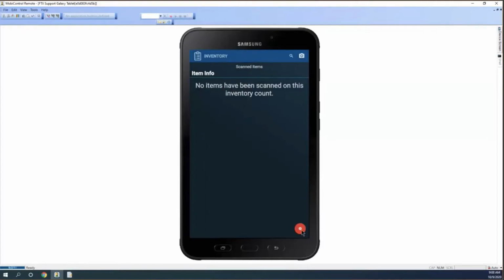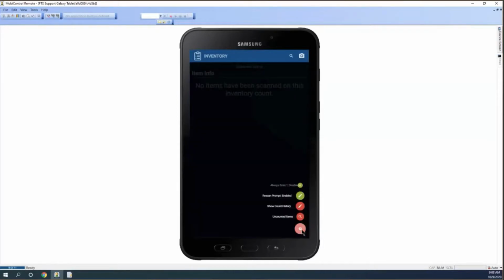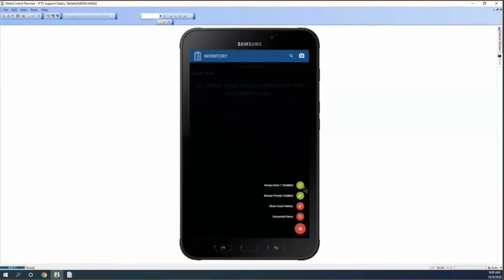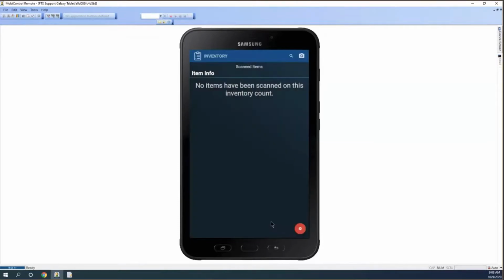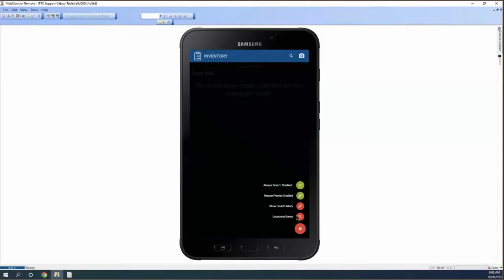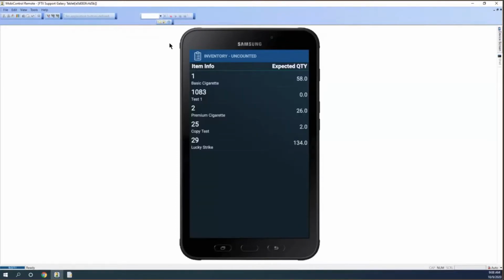Down here at the bottom, the settings symbol, we can also go in and tell it to always scan, so we can enable or disable that from within the modules themselves. I have the rescan prompt as enabled, meaning it's going to let me know that I've rescanned an item. I can show the count history, and I can see what items are uncounted. So if I do uncounted items, it's going to pull it up and tell me what items I've yet to scan that's on this definition.